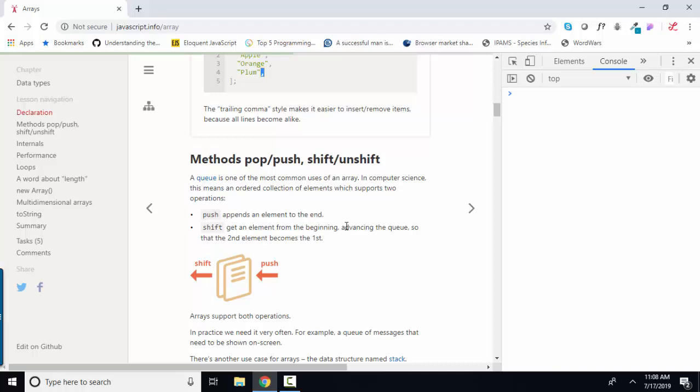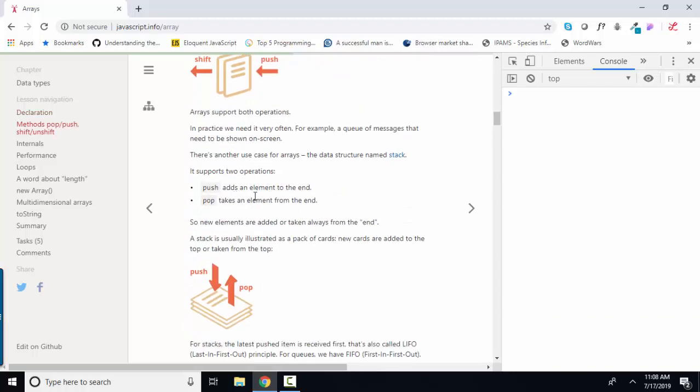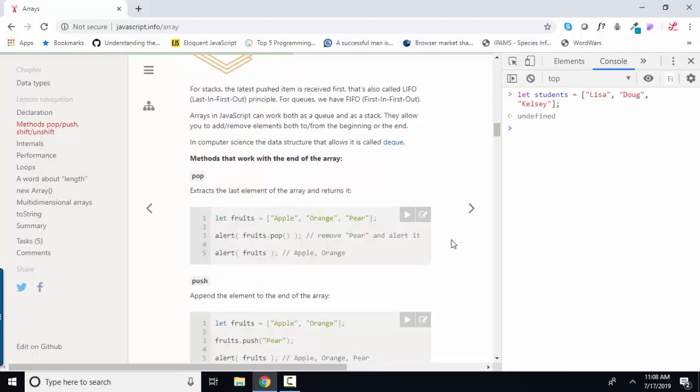Four of the most popular methods of arrays are pop and push, shift and unshift, to add and remove items from the array. Push adds an element to the end, and pop takes it from the end. So let's create our array here. I'm going to call it students, and I'm going to assign it to an array of 3 students, Lisa, Doug, and Kelsey. Use the pop method. We use our array name, students.pop, and that will pop off the last item from the array and return it. So now when we look at our students array, I only have Lisa and Doug.